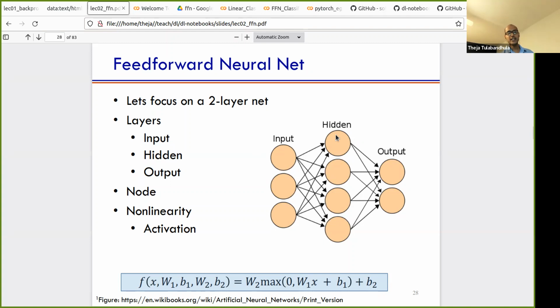So input to hidden is one layer, hidden to output is one more layer. But if you actually ask how many hidden layers there are, there's only one, which is the hidden layer. So it's a 1 hidden layer or 2 layered network. These orange things are nodes. Non-linearities are going to be in these hidden nodes, and we're going to open up this hidden node in a second.